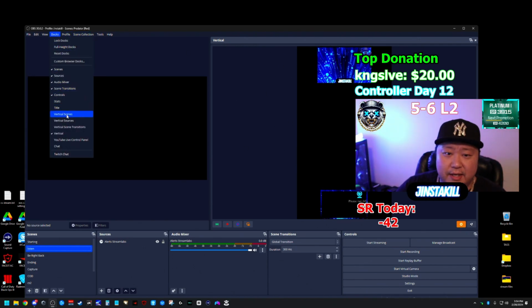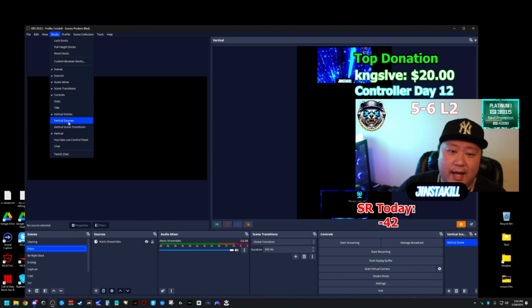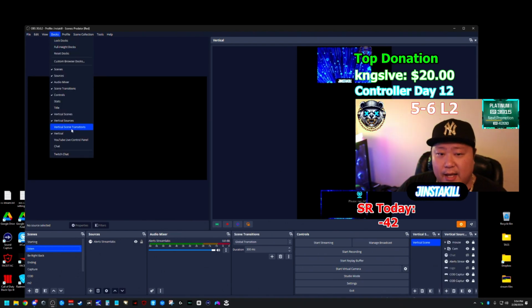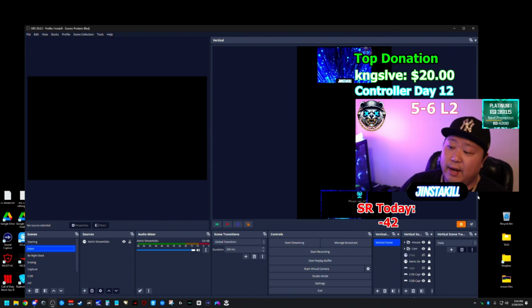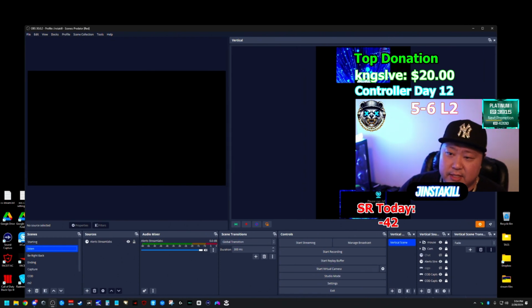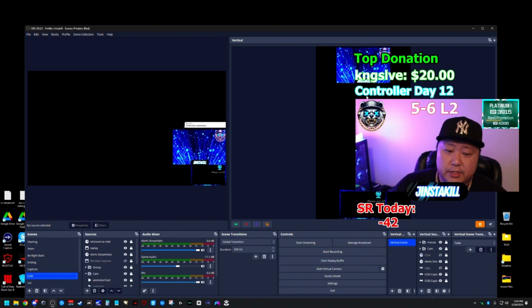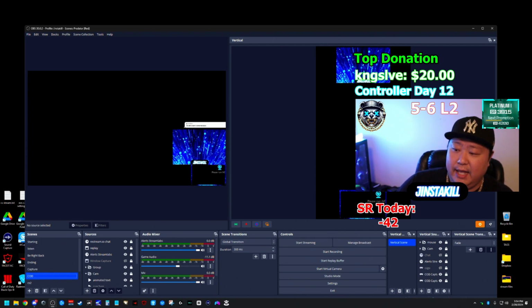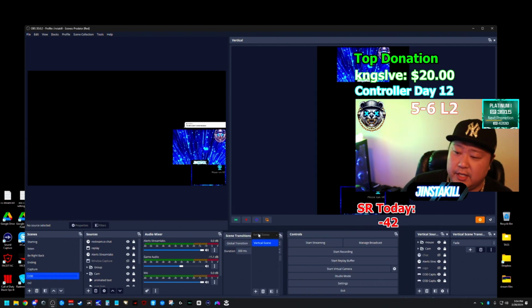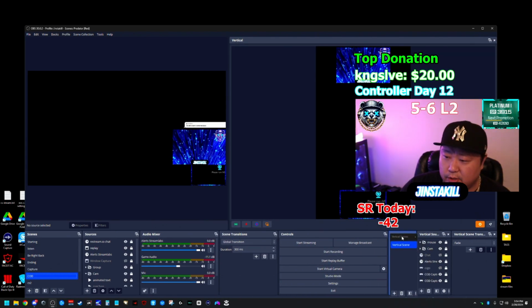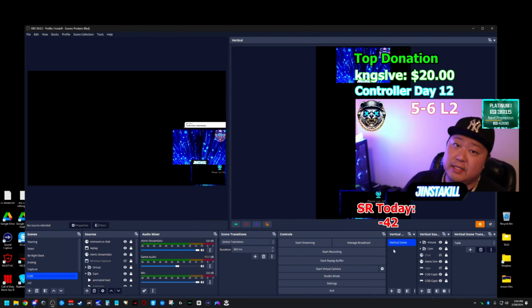Then you're gonna hit Docs, and then you're gonna go to vertical scenes, vertical sources, and vertical scene transitions. So now, basically what it does is it makes another canvas for you. Similar to this canvas here, it creates a whole other scenes and sources down here. Now you can move all this stuff around, put it wherever you wanna put it to your liking, but this is how I got mine set up, okay?